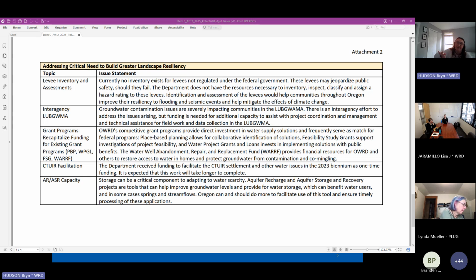So there are 5 items here. The first is a POP that some of you may have seen over the last several iterations of agency request budgets on levy inventory and assessments. So currently there is not a full inventory for levies that are not regulated by the federal government. And we have many levies in the state of Oregon that are not regulated by the feds. And these levies jeopardize public safety should they fail.